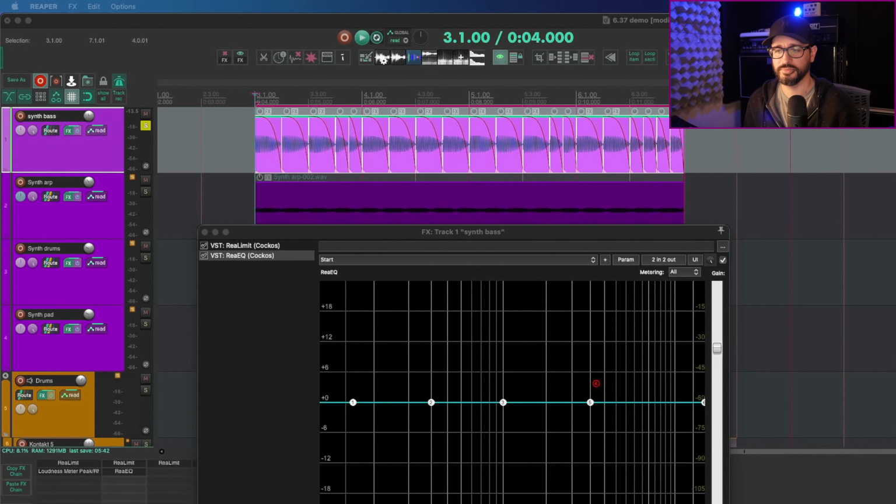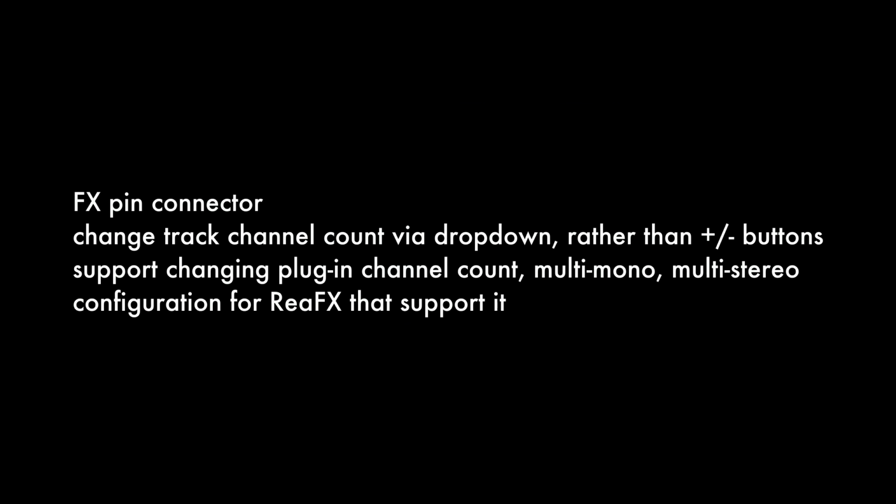Up next, let's talk about the FX pin connector. Change track channel count via dropdown rather than plus minus buttons. Support changing plugin channel count, multi-mono, multi-stereo configuration for Reaper effects that support it.